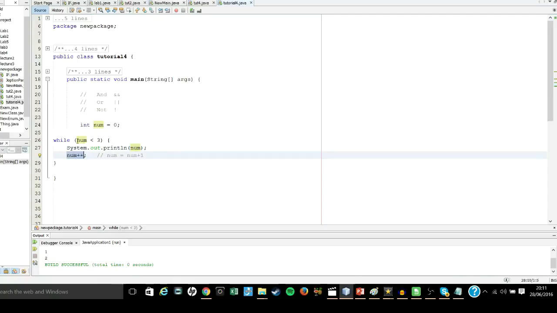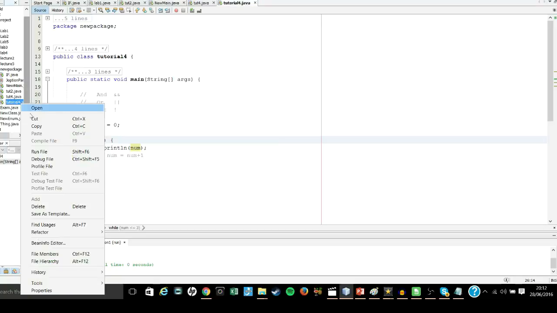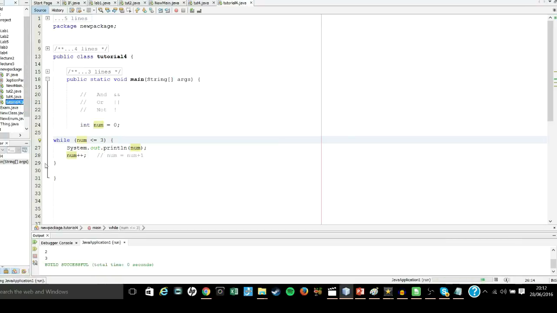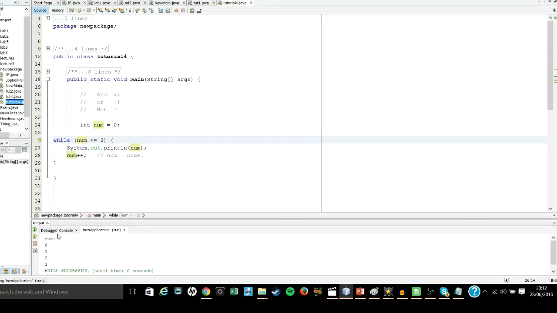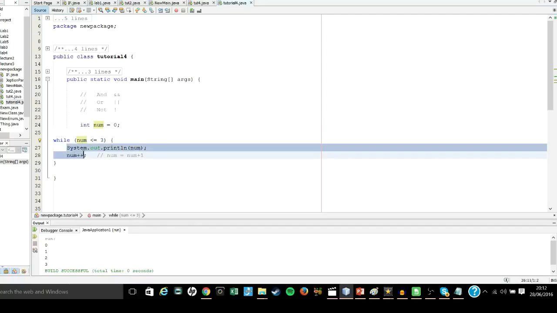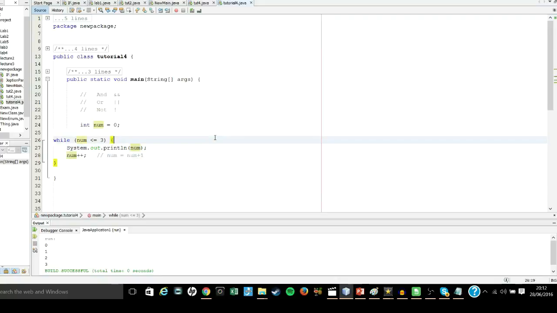So then num is equal to 3 here, and 3 is not less than 3, therefore the while loop will break. If I then put less than or equal to and run it, I will now get a 3 here, as you can see. This is because 3 is equal to or less than 3, therefore it will run through again. And now I'll move on to a more complicated exercise.